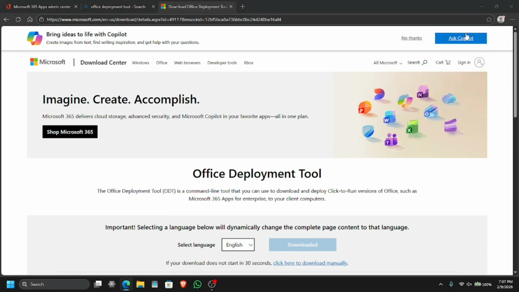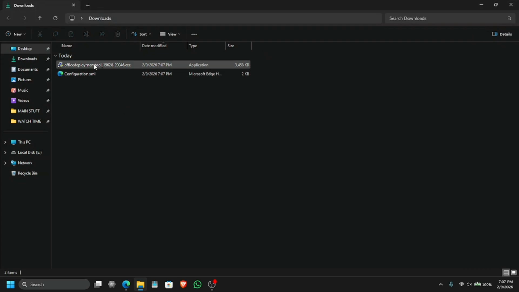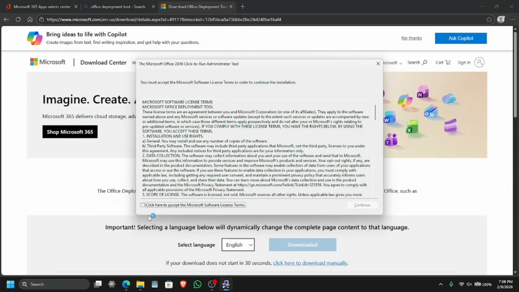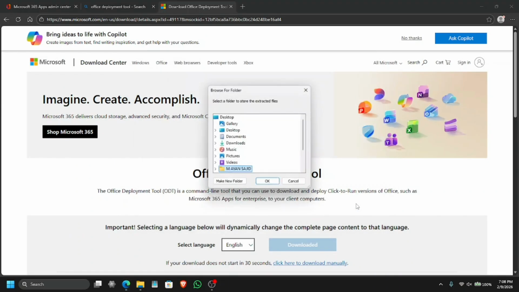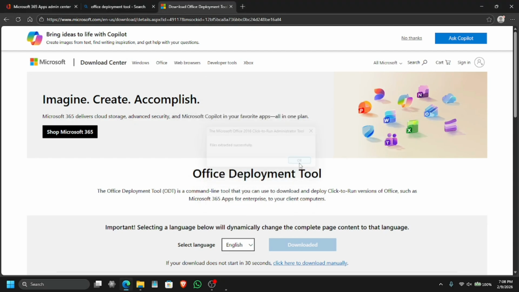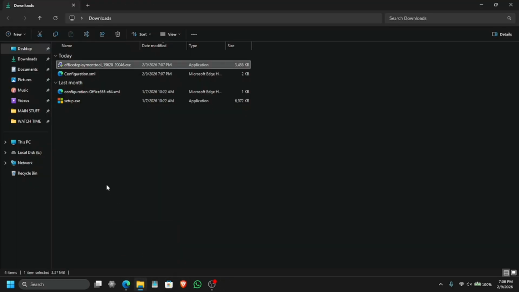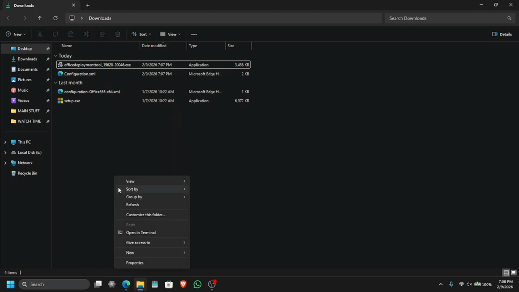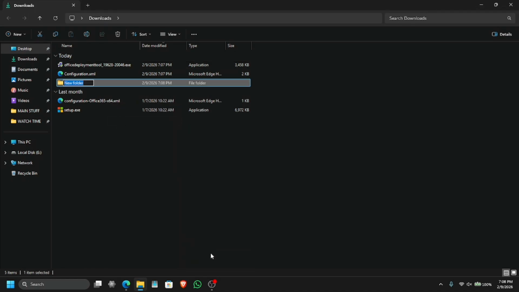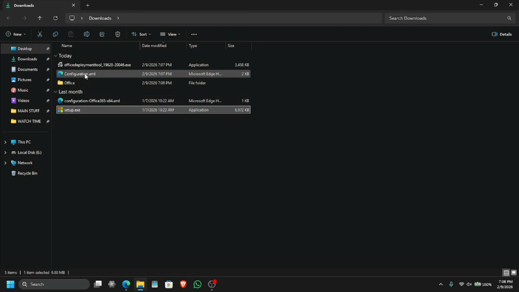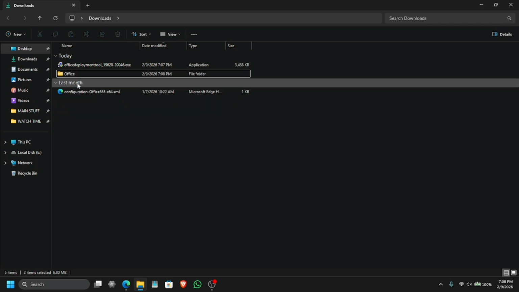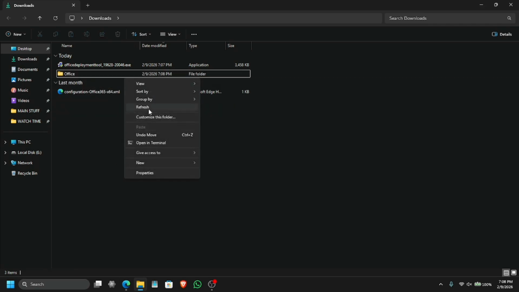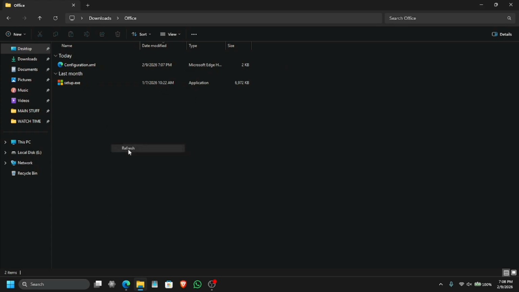Once both of these are downloaded, go to your downloads folder, right click on it and run as administrator. Say yes to the prompt and this will give you a license agreement. Click on continue, select downloads and hit OK. All the files are now extracted in the downloads folder. Now we do not need the second configuration file that appears, so we're just gonna click on new folder, name it Office and put the setup.exe file and the configuration file in there. So I'm just gonna put both of these files in there, click on refresh and now we are ready to go.